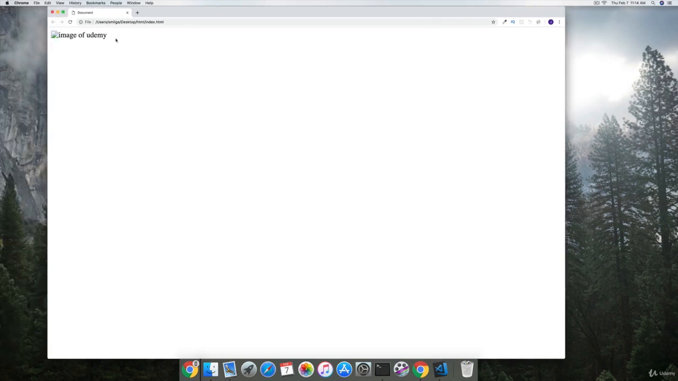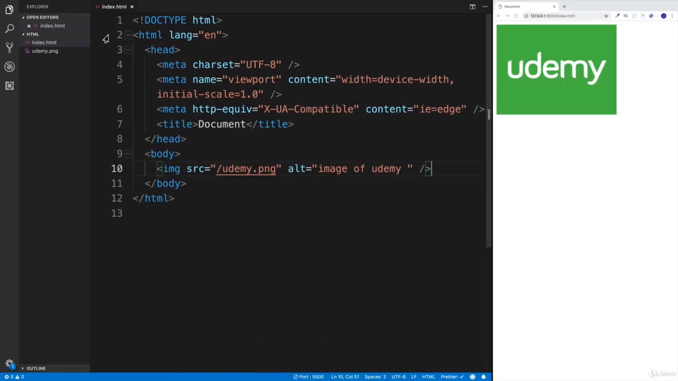Notice that we're not going to see the image. So we're getting this alternative text. Now, the reason for that is because the file system is giving you a lot of hassle because of this forward slash.